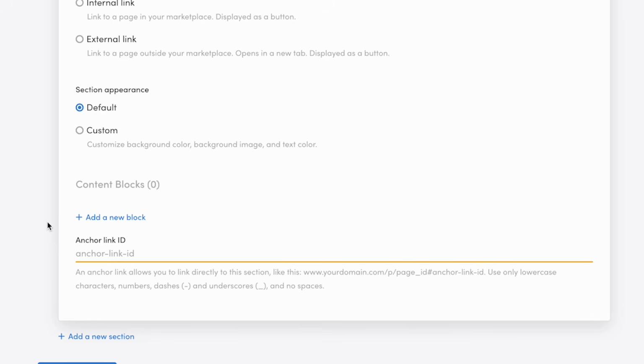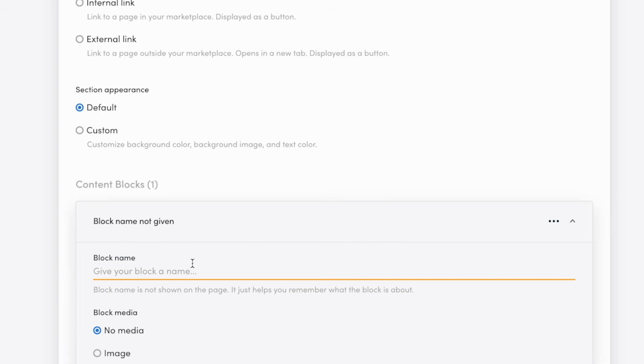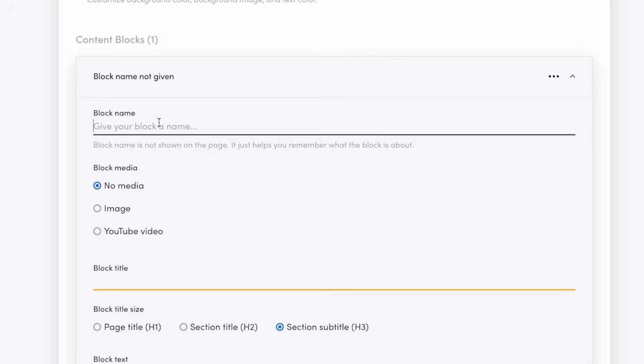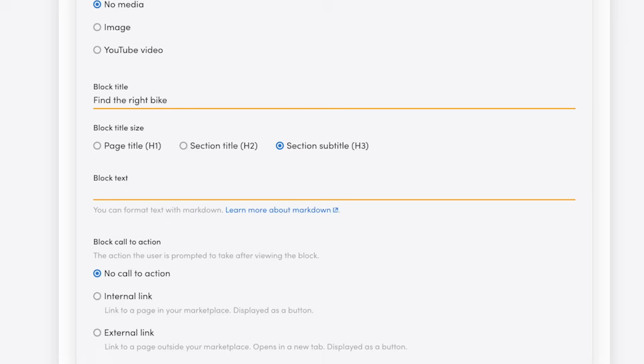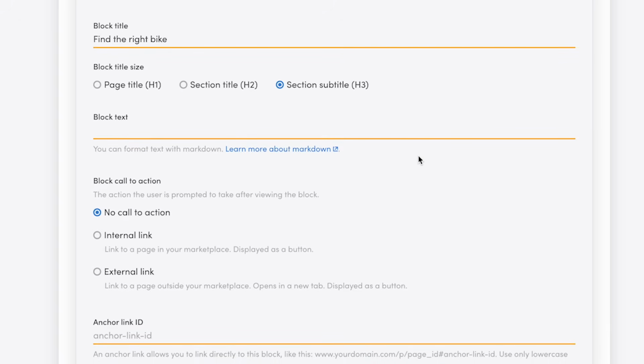This is where most of the content in your pages will live. I click Add a new content block, give that block a name, which in this case will be Find. The block will have no media, so no images or a video, but it will have a title. And as Pages already suggests, the section subtitle will be an H3 title.